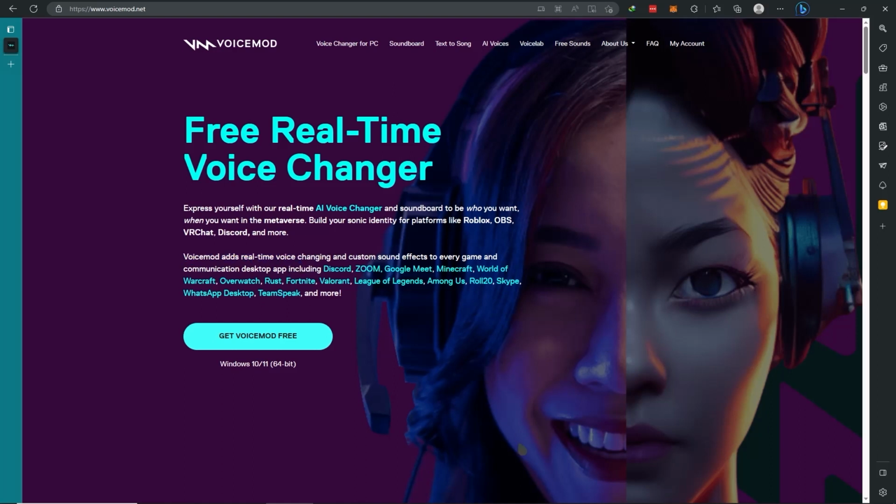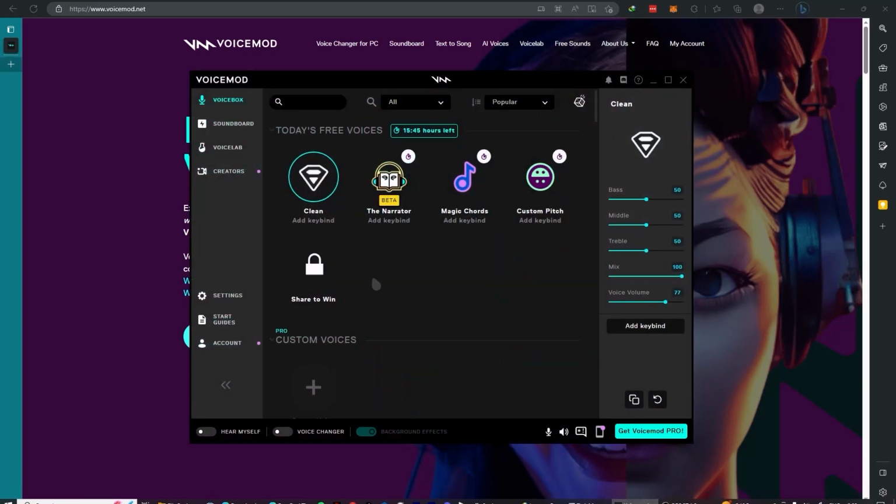Once you have installed it, go here to the Voicemod app and it will ask you to log in, and you just need to connect your Google account or other accounts so that you can log in. It's just one click and you're done. Once you have logged in, you will be sent here, and then here is the voice box.